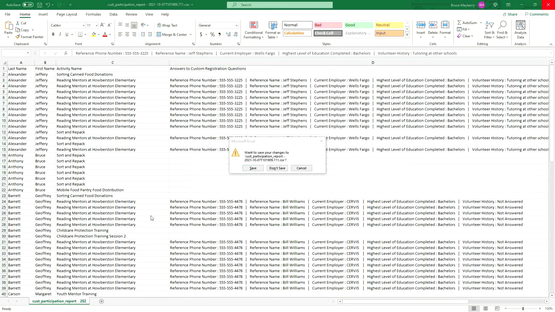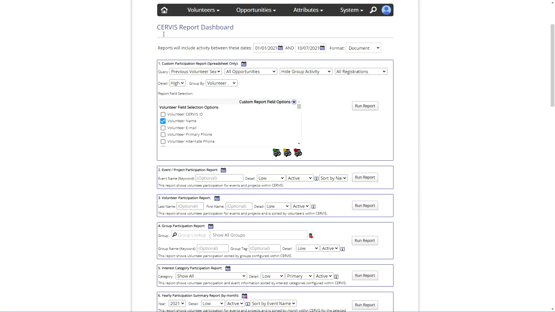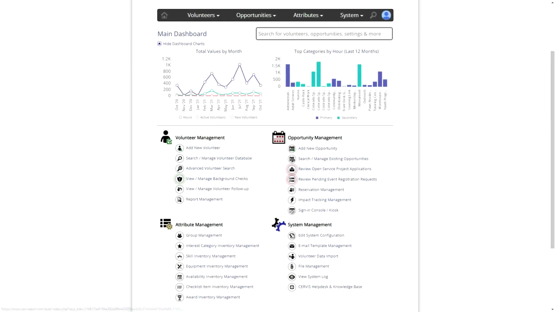All right, so today we covered an overview of the newly added custom registration questions. We talked about how to set up these questions and what capabilities they add to your opportunities. We looked at where to view volunteer responses and make changes as necessary. And we also took a look at the new reporting and searching options that correspond with this feature.